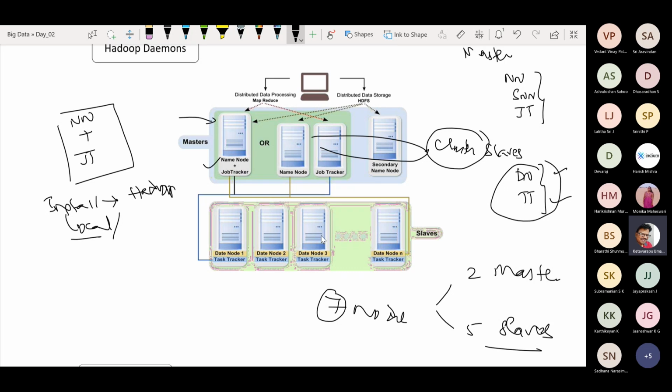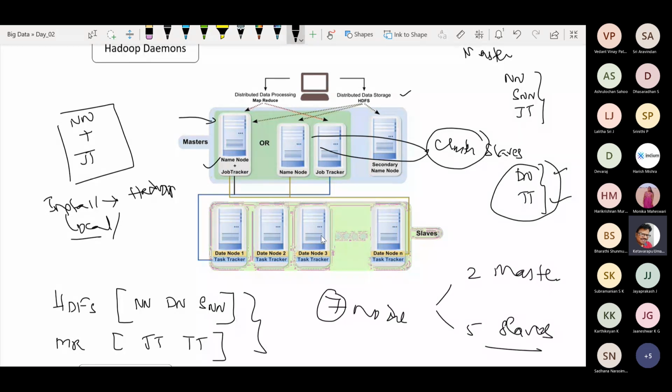For that, see the HDFS orientation. As of now, if I am talking about the storage, I know that name node, data node, secondary name node are belonging to one category. If I am talking about the MapReduce, our job tracker, task tracker belonging to the other category. This is the storage relevancy and this is the process relevancy, the programmatical aspect.